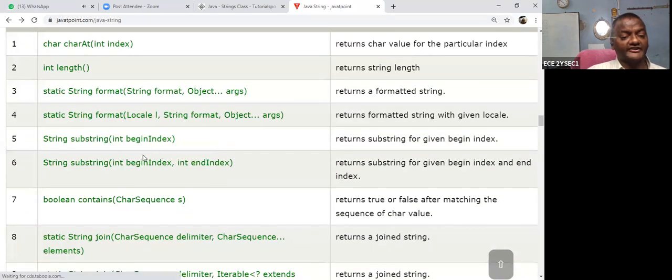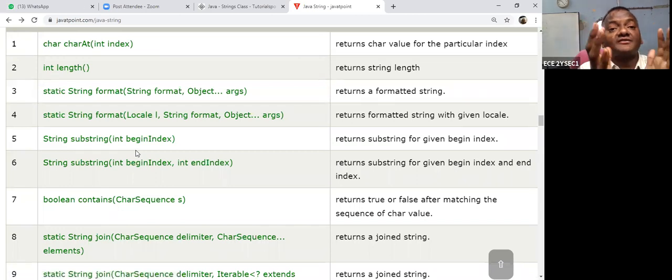Next is substring. Substring stands for a part of the string. A part of the string is called a substring. That means, suppose Java point is there. So Java is there, point is there. Suppose I want point. Then what is the starting index and what is the ending index? The index can specify what the part is.